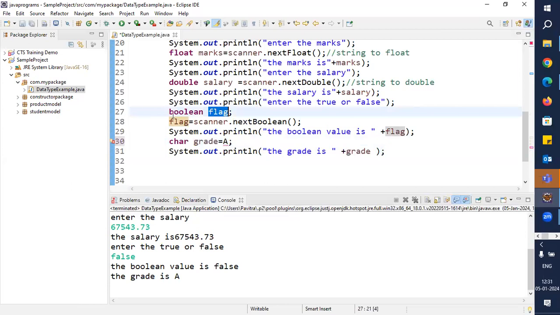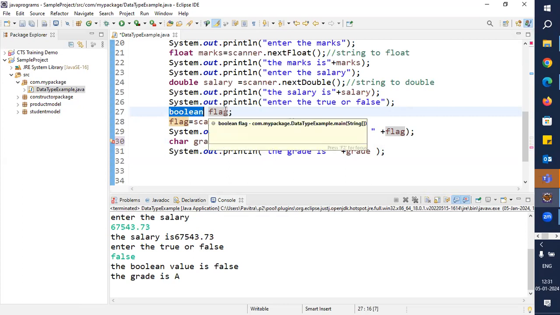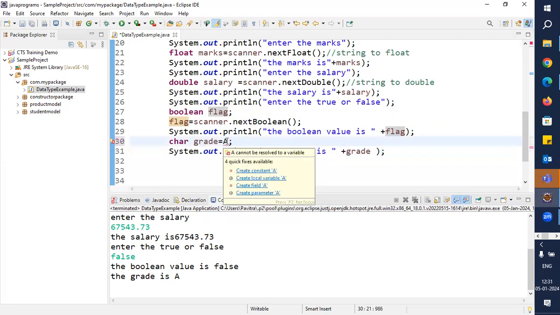See here, flag is the variable, but how I made this a variable is I have given the data type of this variable. Means what kind of variable is it? Is it a boolean? Is it an integer? The same way, the compiler will search what is this A. Is it an integer? Is it a boolean? Is it a double, like that? But nowhere in our program have we declared the A. We have not given the A with the data type.